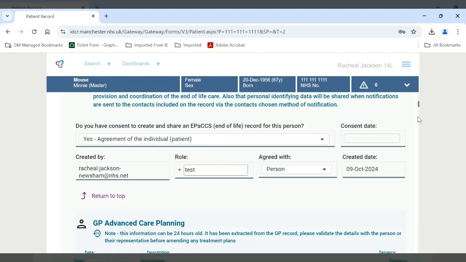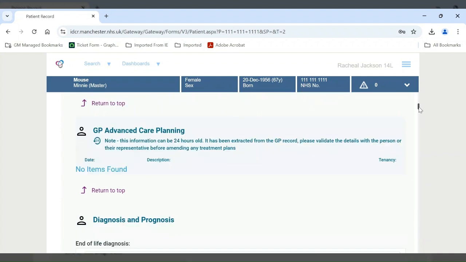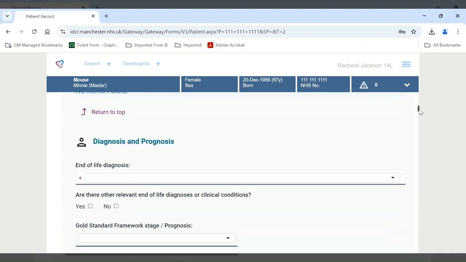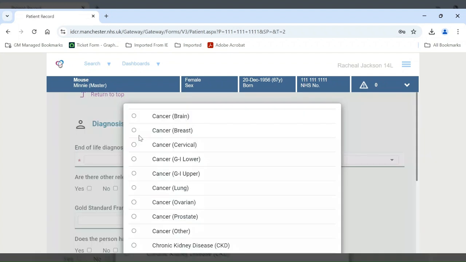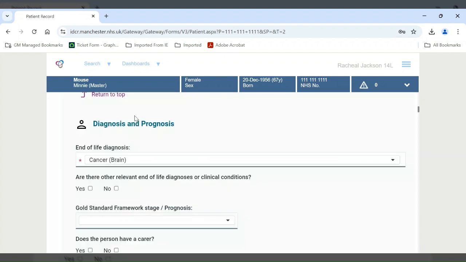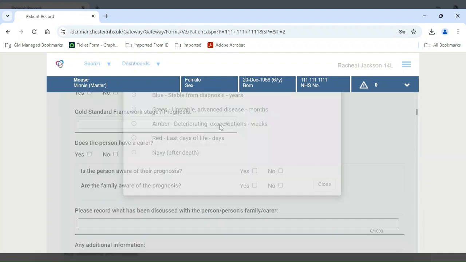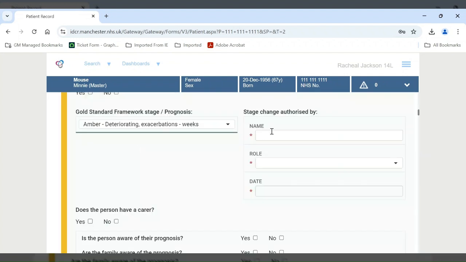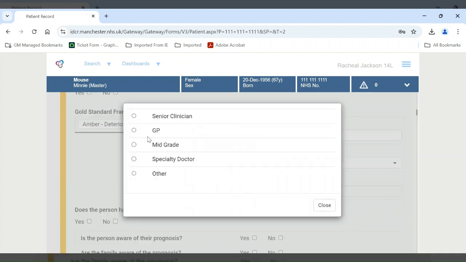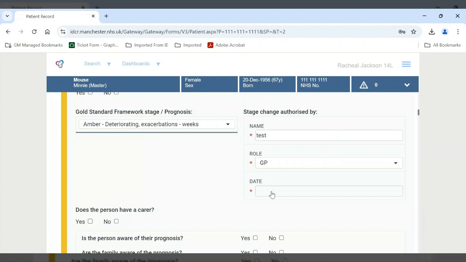The Advanced Care Planning section is information from the GP record. The Diagnosis and Prognosis section has mandatory fields. Select the patient's diagnosis from the drop-down list. If you have information on the patient's prognosis, you can complete the gold standard framework stage prognosis. Select the stage from the drop-down list, then complete the mandatory fields required for the stage change. The form will change color to reflect the GSF stage.